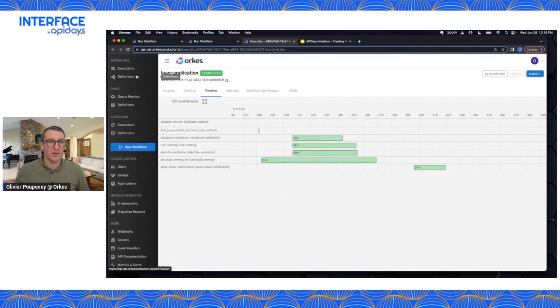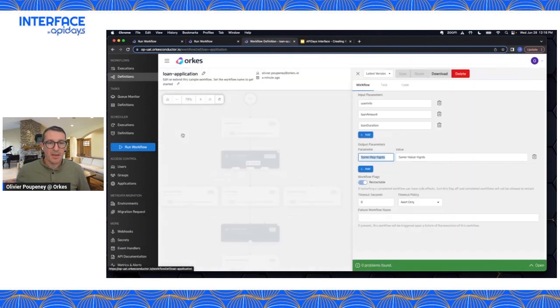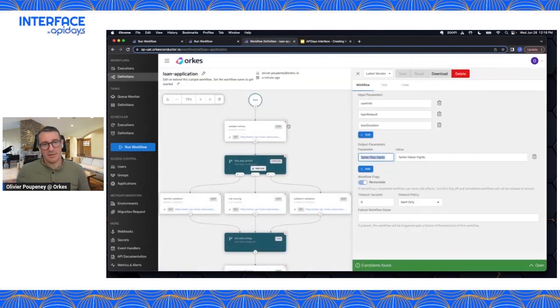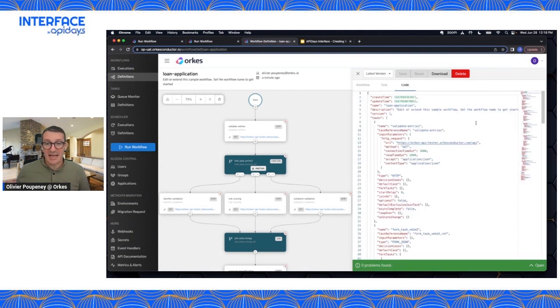If I go back to the definition, the thing that you see, you can also go to the code and see that it's actually just a JSON definition. So I can either develop using JSON here directly, or I can automate the generation of that JSON that will be deployed automatically into Conductor, or I can use one of the languages and the SDKs of Conductor in order to do all of this by using all the APIs provided by Orkes.